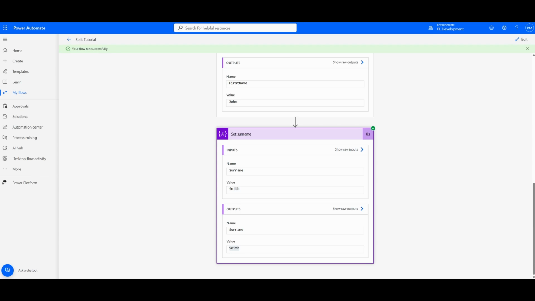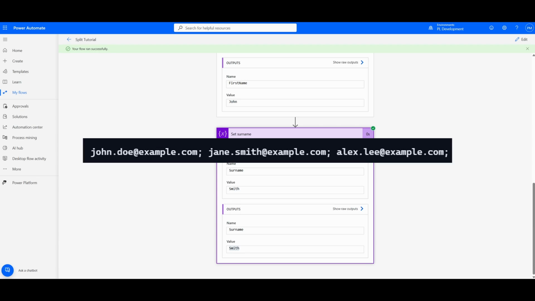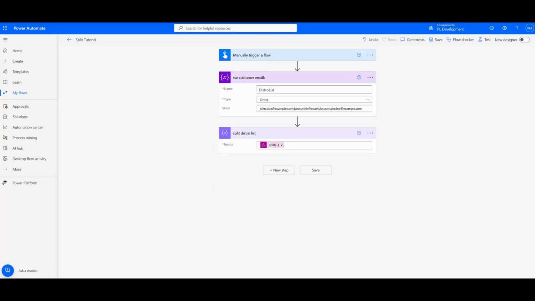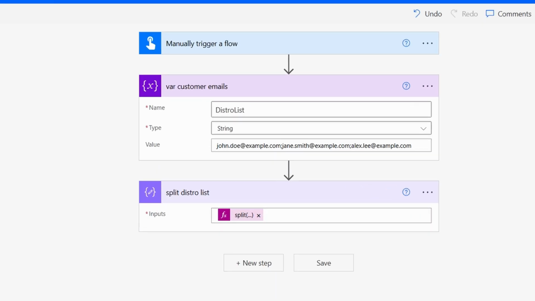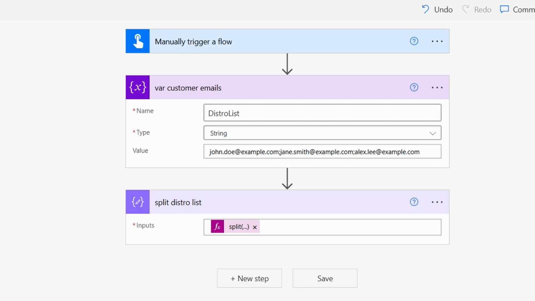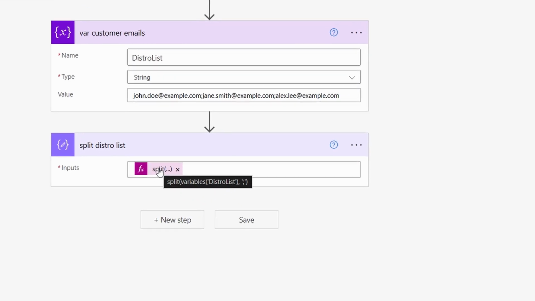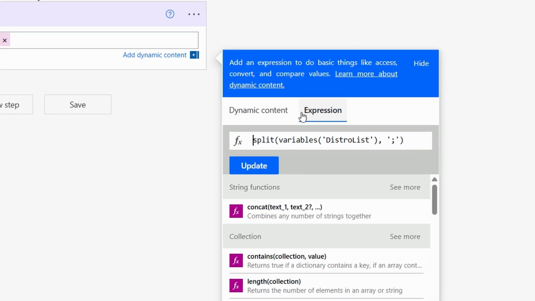On some occasions, for example, if we have a distribution list, we will more than likely want to loop over the data and do something like send an email. So I'll just show you how to do that. It's a very similar concept to what we've been doing so far. Just now we'll use an apply to each loop to get the data. So instead of having first and surname, now we have a distribution list with customers' emails on, separated by a colon. So we do the exact same thing with the split function, the only difference being the delimiter is now a colon, not a space.